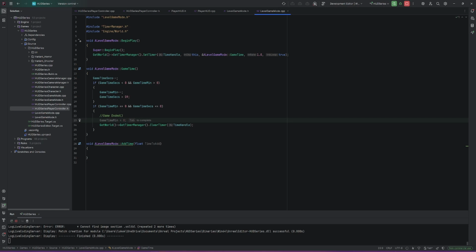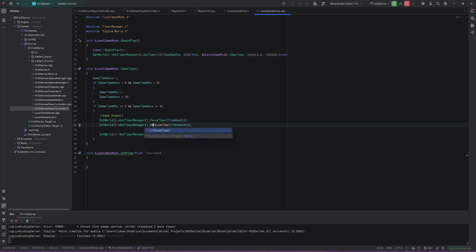Just while we're here, if you wanted to pause a timer, I'll just show you dead quick. You've got pause timer and you pass in the handle you want to pause. And then to unpause it, let's say you had a part in the game where you want the timer to stop for some reason, you could just click pause timer, and then after say a duration of time, you could do unpause timer to continue the game countdown. So yeah, there's both of them there.